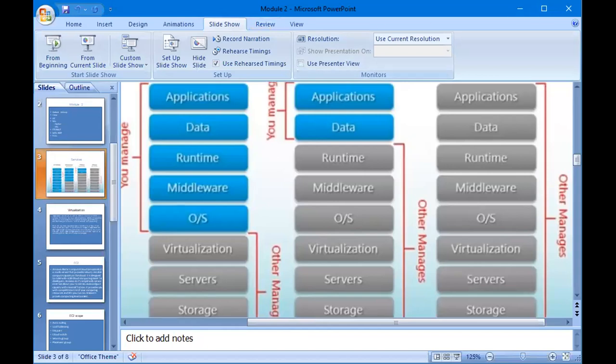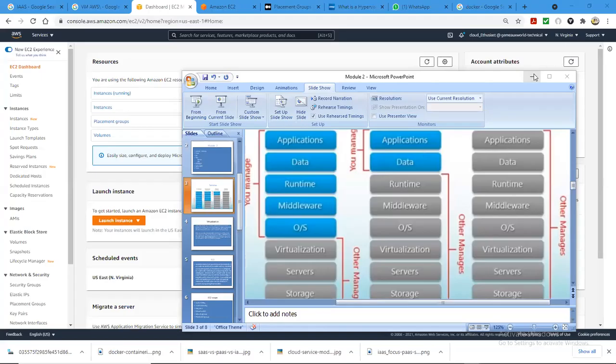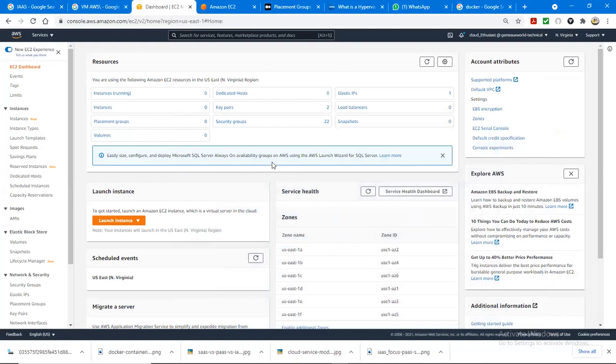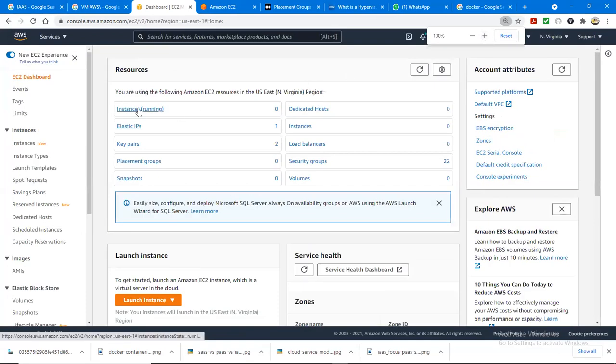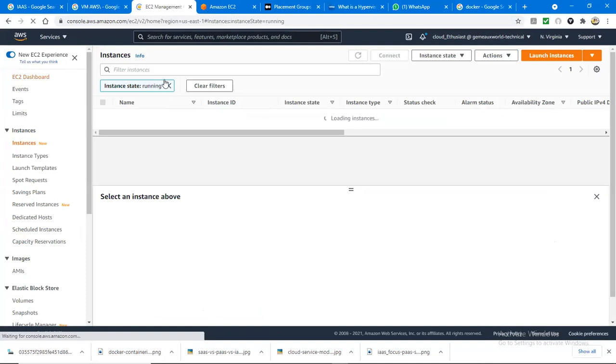Okay, hold on. Let me stop the share and let me go back to the share now. Beautiful. So you can see my stage now. Okay, now let me increase the size. Okay, now you go to EC2.